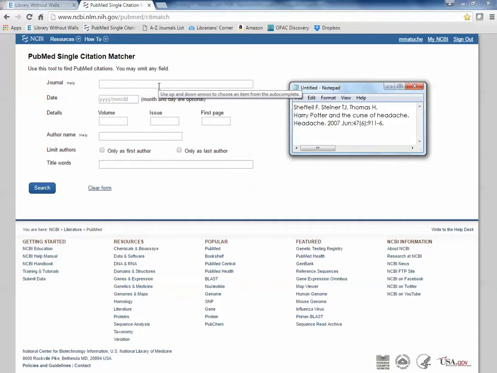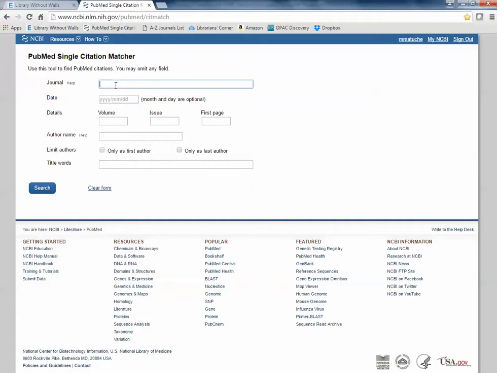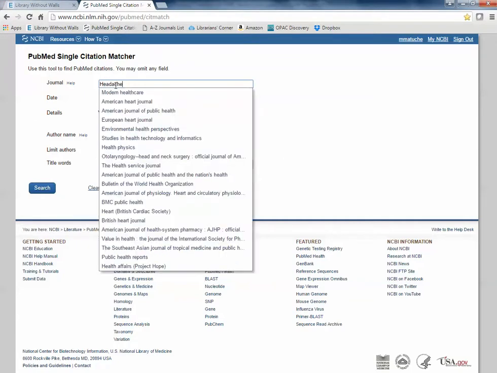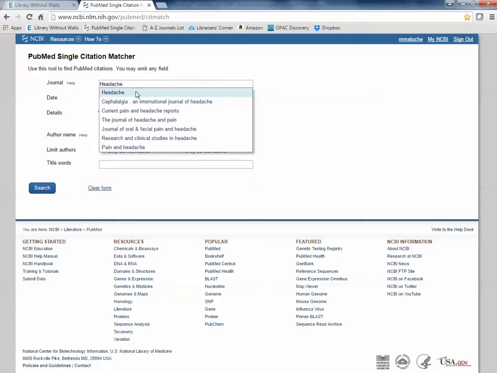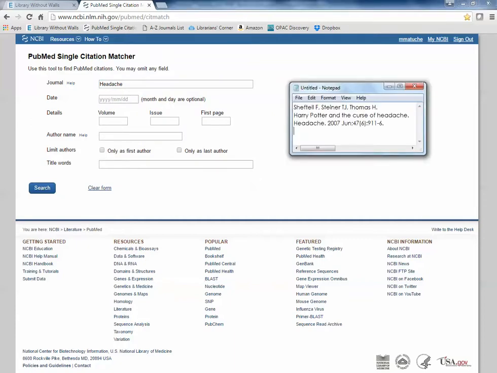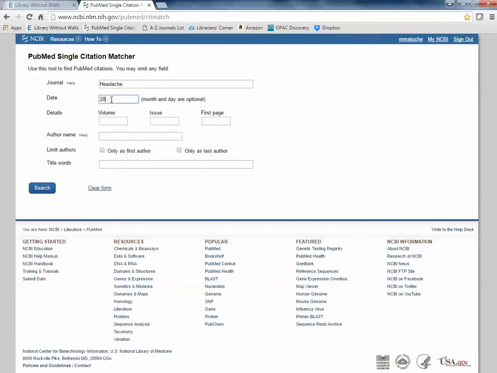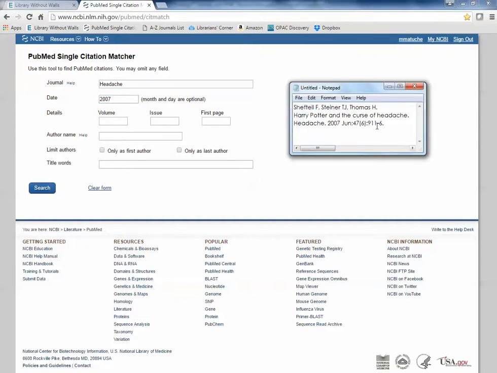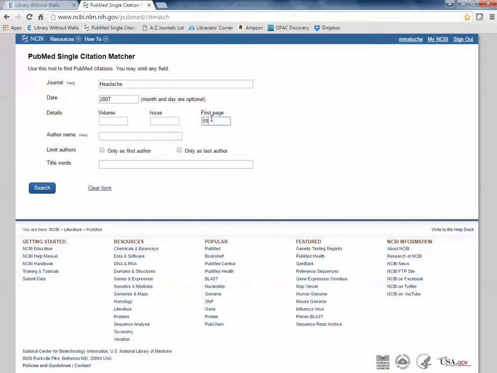So type in the elements you know from your citation reference. It's not necessary to fill in all the fields, but just enough to track it down. So I'm going to start with the journal name. And we know it came out in 2007. And we know the first page is 911.